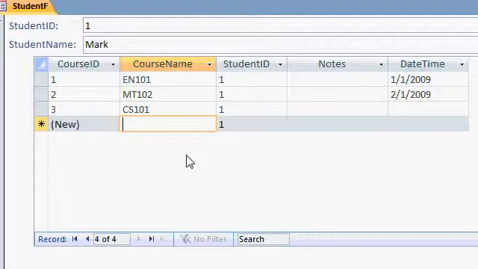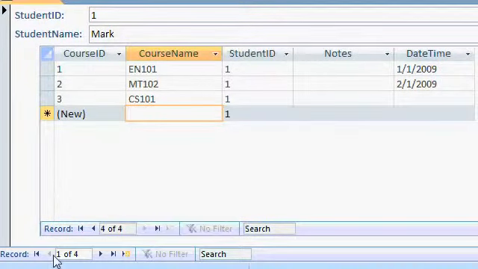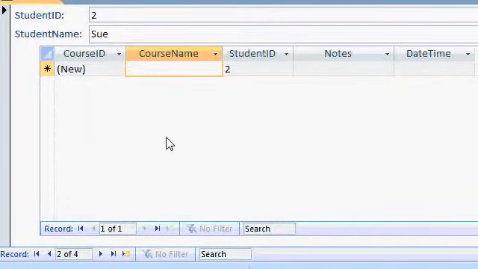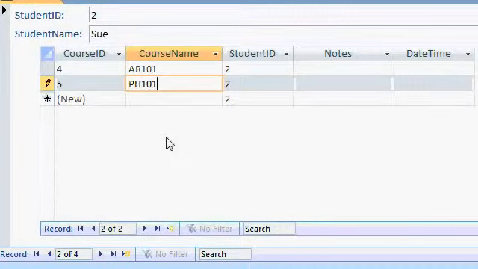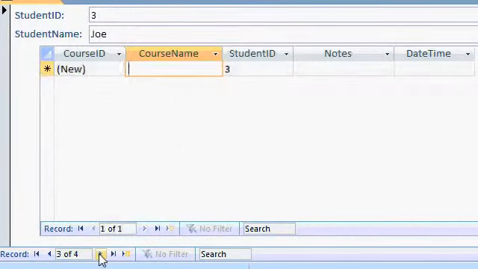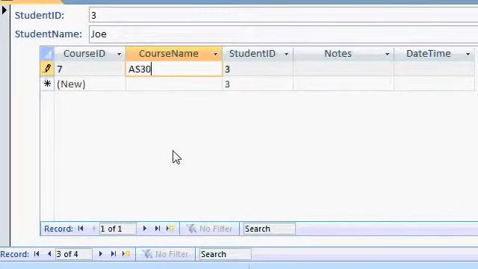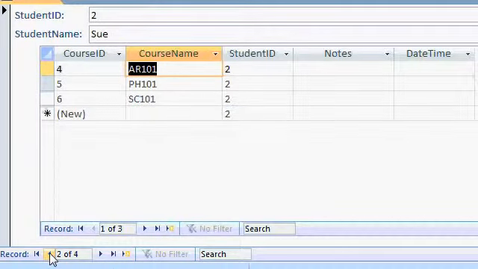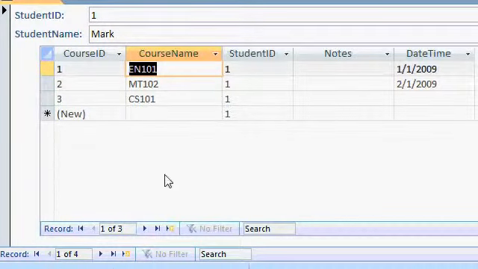All right, let's go to the next student. Now notice you've got two sets of navigation buttons down here. This one is for the subform. This one is for the main student form. There's Sue. Sue is taking Art 101, Philosophy 101, and Science 101, let's say. All right, let's go to the next student. Joe's taking Astronomy 301. Okay, now if I go back through my records here, my students, you can see it's saved all of their course information. And that's how you set up a form-subform relationship.